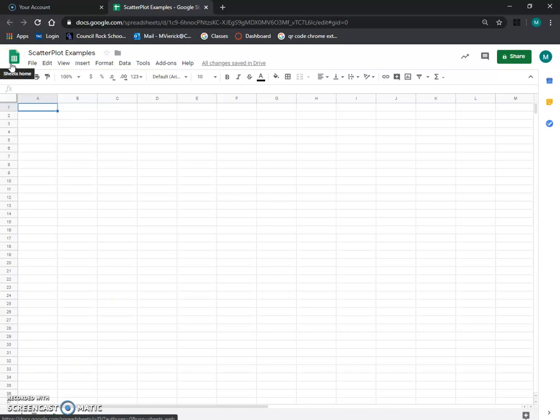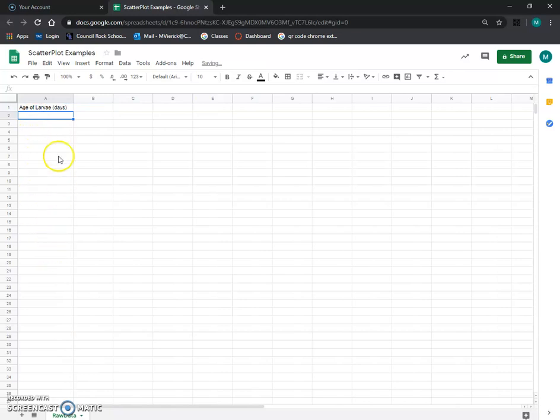So what I'm going to need is basically two columns set up. What I'm going to have here is age of larvae, and I'm going to include here the unit that I'm using as well, because in Google Sheets you cannot put the units in the actual values themselves because then it won't recognize it as a number.